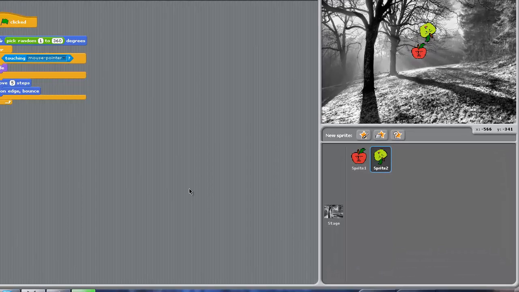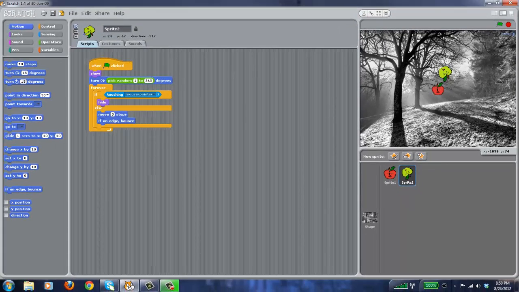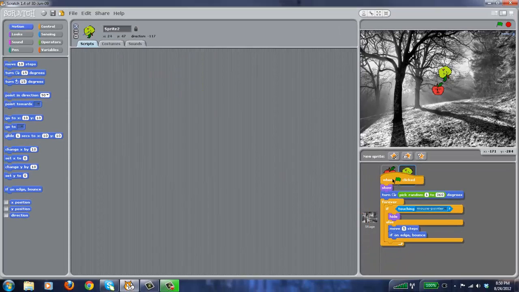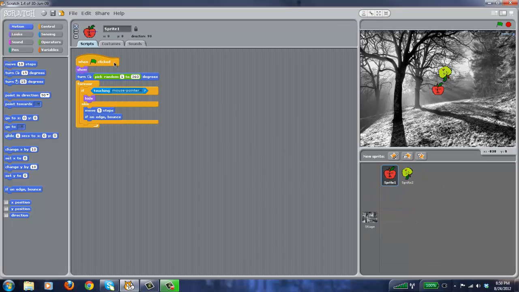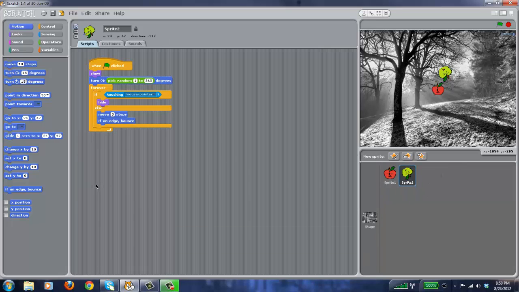So I need a similar script to this to add to the red apple. So what I'm going to do is drag this over the top of the red sprite apple, and it'll just copy the same script there. But I'm still working on the green apple, so I'm going to go back to the green apple.